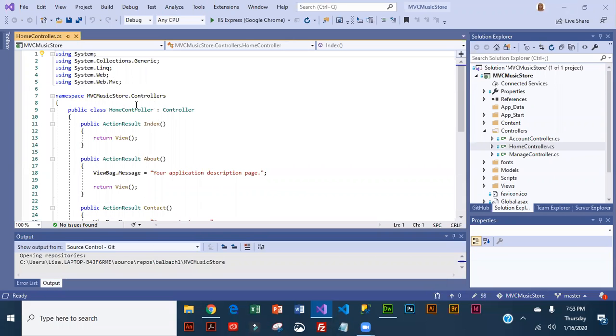So here's what we know so far about controllers. ASP.NET is an umbrella that Microsoft puts all of the web-focused tools and applications under. And MVC is an application that lives under that ASP.NET umbrella. MVC stands for Model View Controller. And I've opened the MVC Music Store from last week, and I have opened up the home controller.